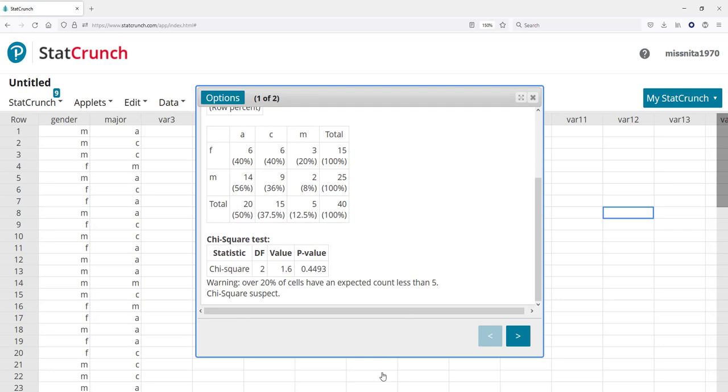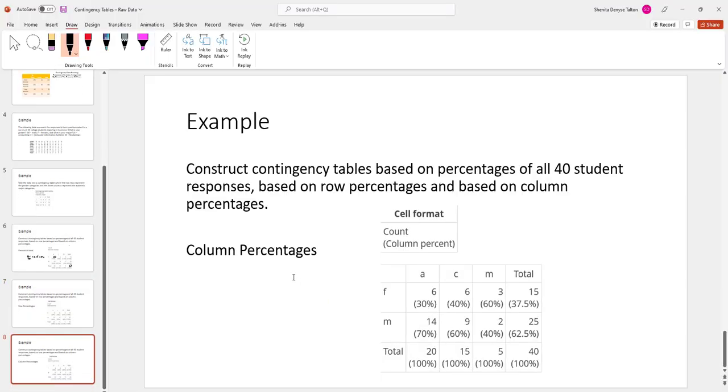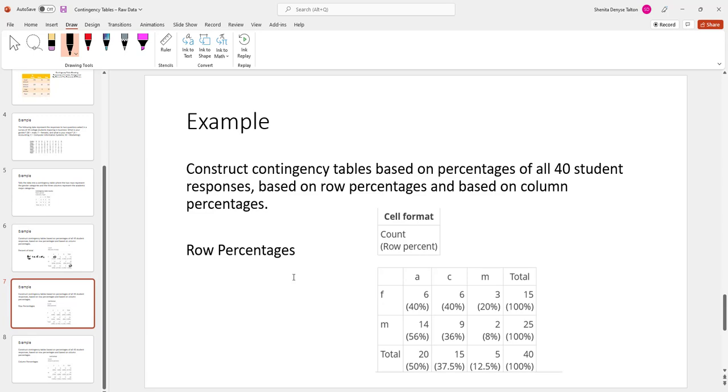So how do we get this? I demonstrated this in another video. What you'll do here is you're looking at rows. So these are the rows. You're going to take 6 and divide it by its row total. In this case, it's 15. You should get 0.4, which is 40%. You do the same thing for here. Take this 14 divided by its row total, which is 25. You should get 0.56 or 56%.